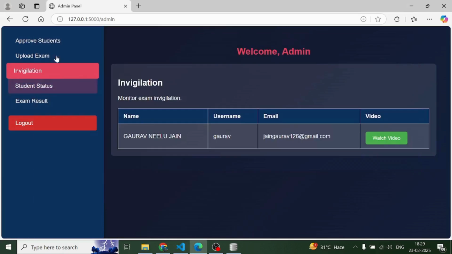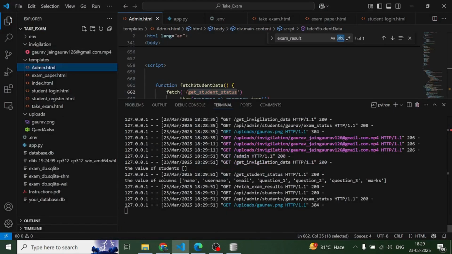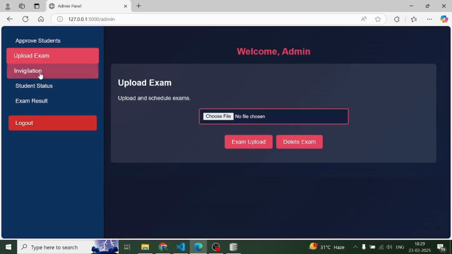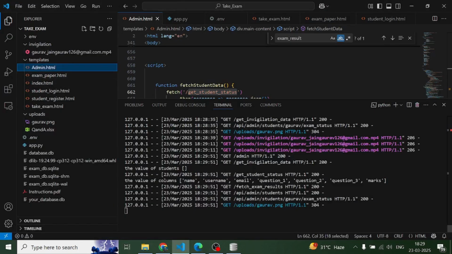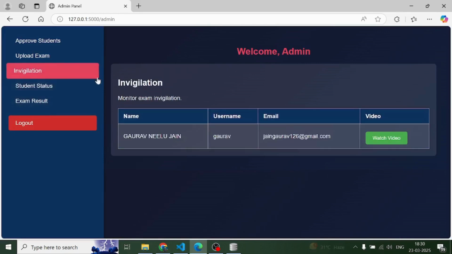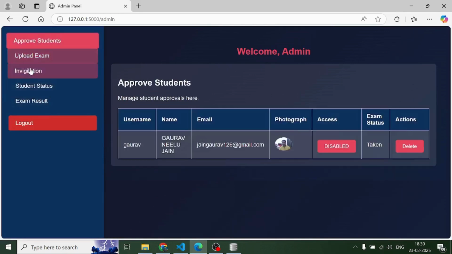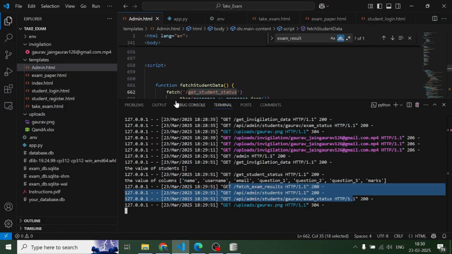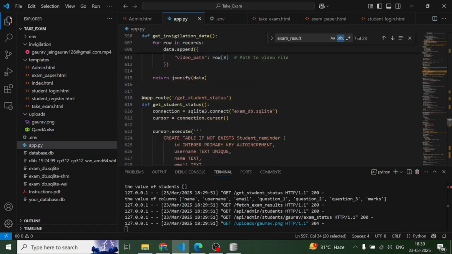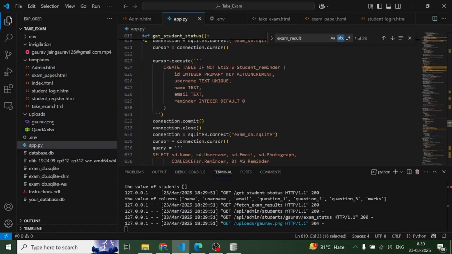So here if I do a refresh, see uploads, upload exam, invigilations, all this gets triggered first, right? And then I can see everything like this, right? Now comes the, where is that, app.py. So this is get invigilation data, and then comes the get student status.